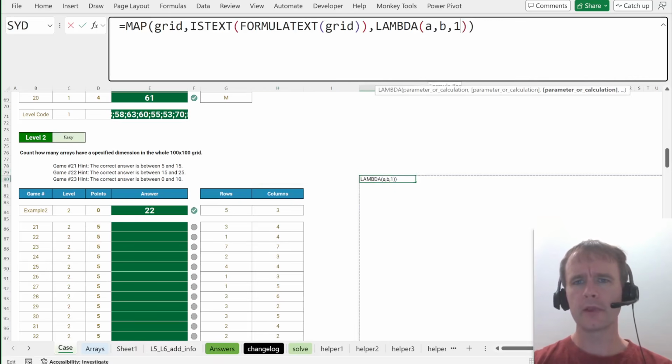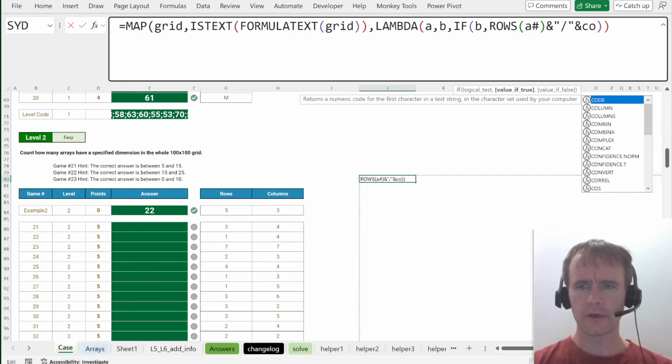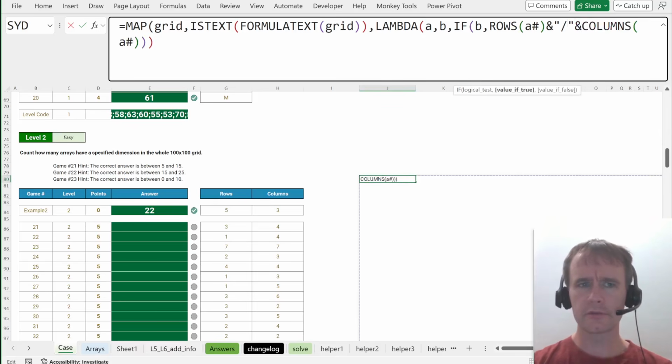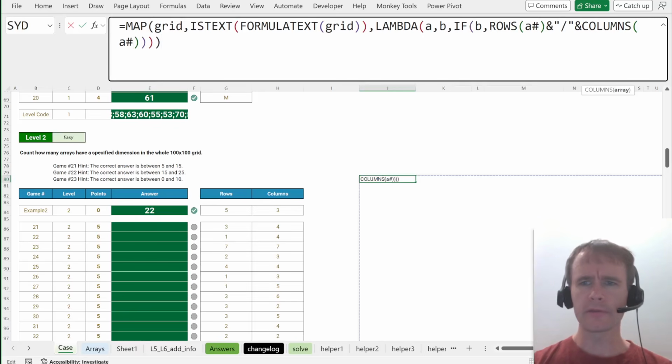Okay, so LAMBDA a b, we're going to say IF b, then I guess we could do something like ROWS of a, hash, and slash, and COLUMNS of a, hash. For a level 2 and for something marked easy, I feel like I must be missing an easier way to do this, but anyway. Okay, sorry, that's the IF, then the value if false, we'll just say NA.